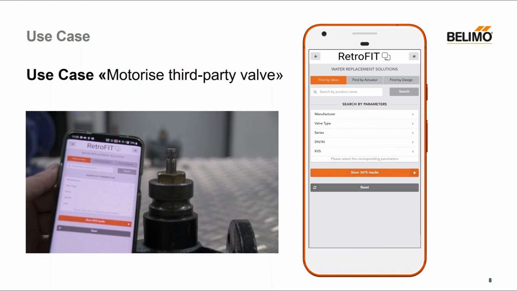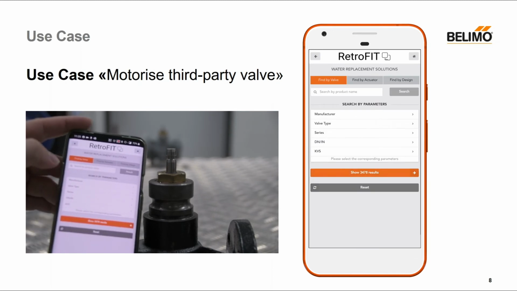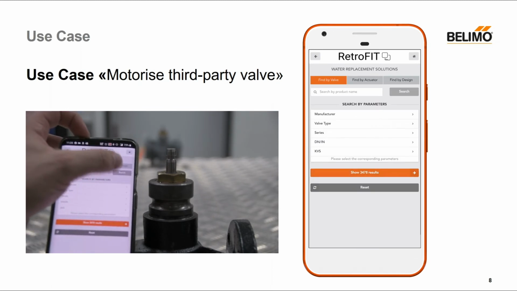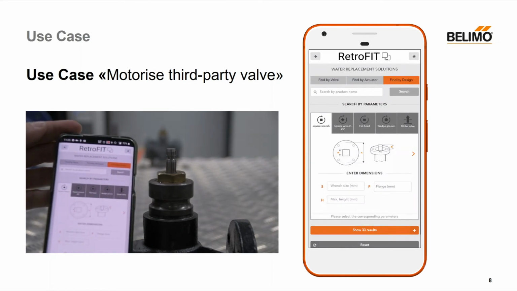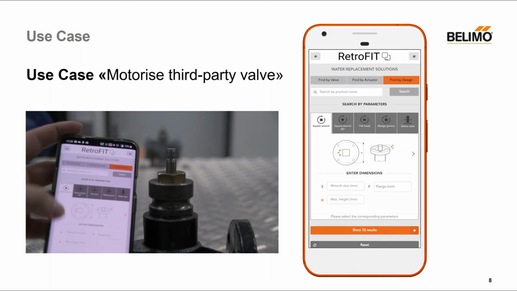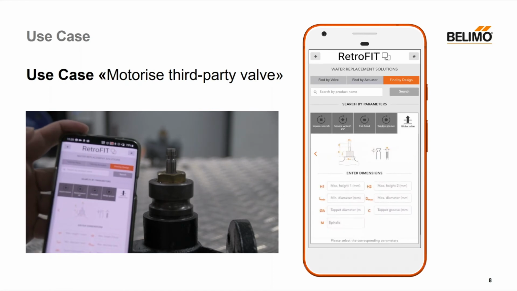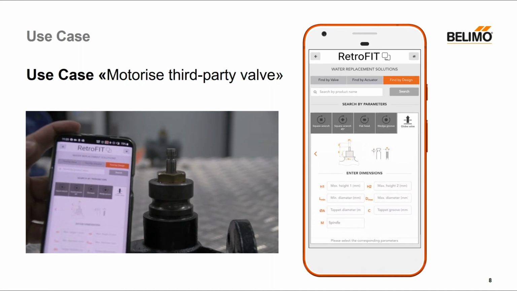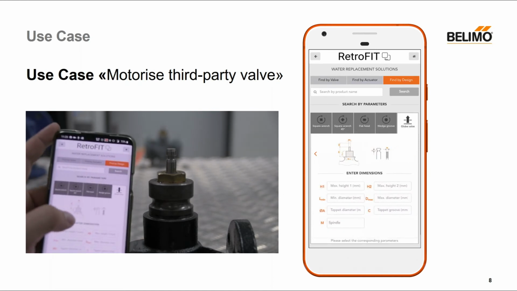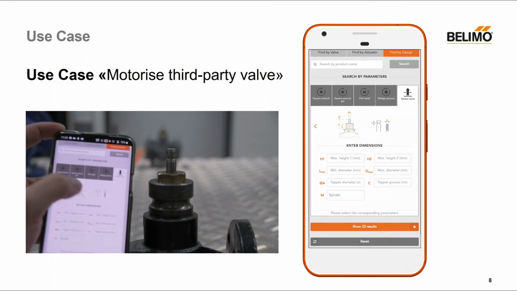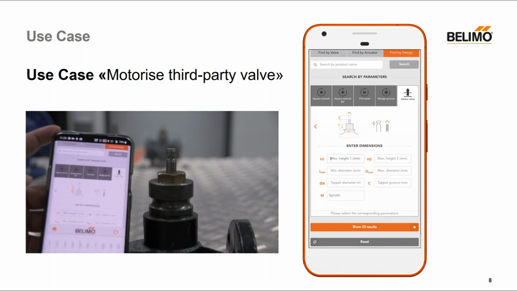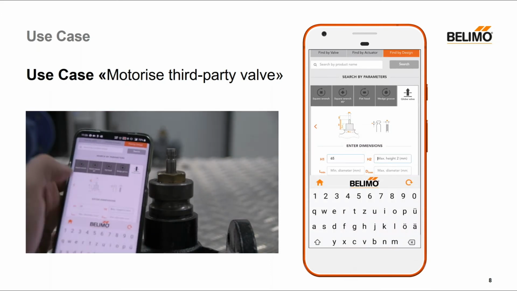After opening the app, select the Water Application section and then the Find by Design Features tab. Here you can now choose from various fits. In this case, we choose the option for globe valves. Here the dimensions to be measured are displayed. If you click in an input field, the corresponding dimension is highlighted in the dimensional drawing. Now all dimensions are measured and entered into the mask.